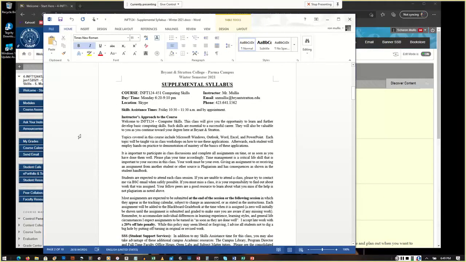In the supplemental syllabus, you see we have the course name, the date and times that we meet. This is my contact information here. Again, the best way to contact me is either through email or text message. I check my emails constantly throughout the day. So if you have a question, feel free to email me. And if I'm not able to help you that day, I'll let you know in the email. I'll reply really quick, just to let you know that I'll look at it when I get a chance. Skill assistance hours, again, every Friday, 10:30 to 11:30, or by appointment if that doesn't work for you.